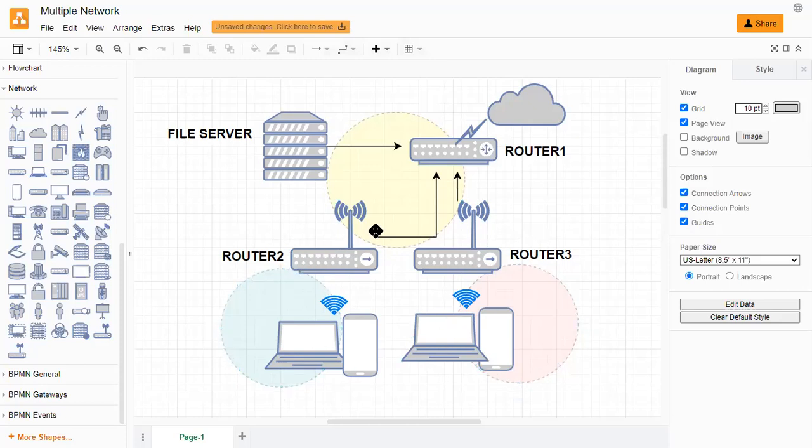Last time, although we had a wireless router, we still had the same network address, but this time we will create a network, an IP address for each router that is different from your main router. Okay, so let us do that.